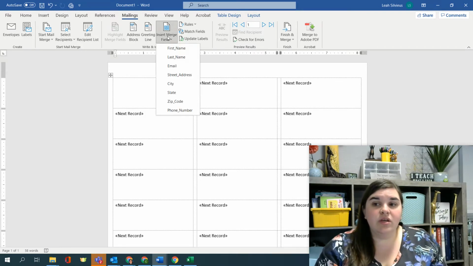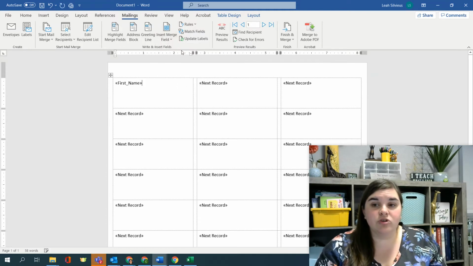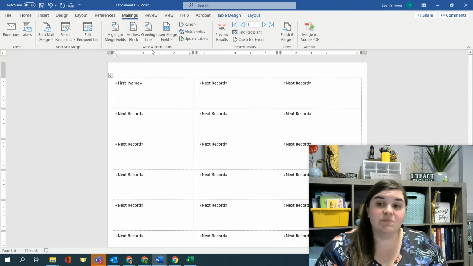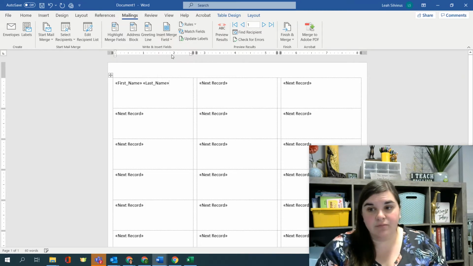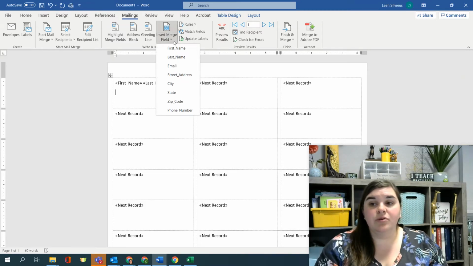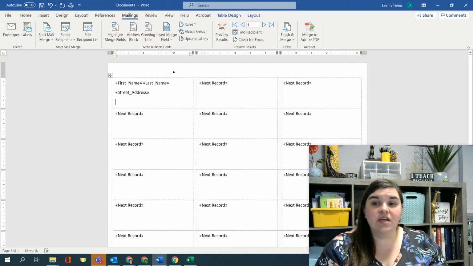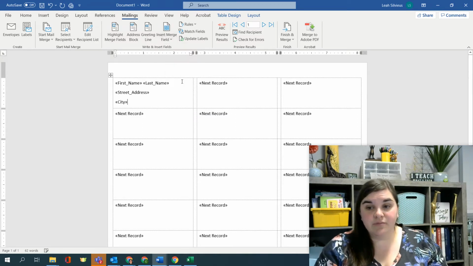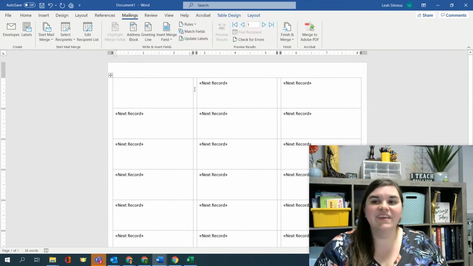Now, we can go to insert merge field and we can select these by hand. So we could go first name, then put a space, so there's a space between their first name and their last name, hit enter, then put their street address, hit enter, then put their city, type a comma, put a space, put state, and then type a space and put zip code.